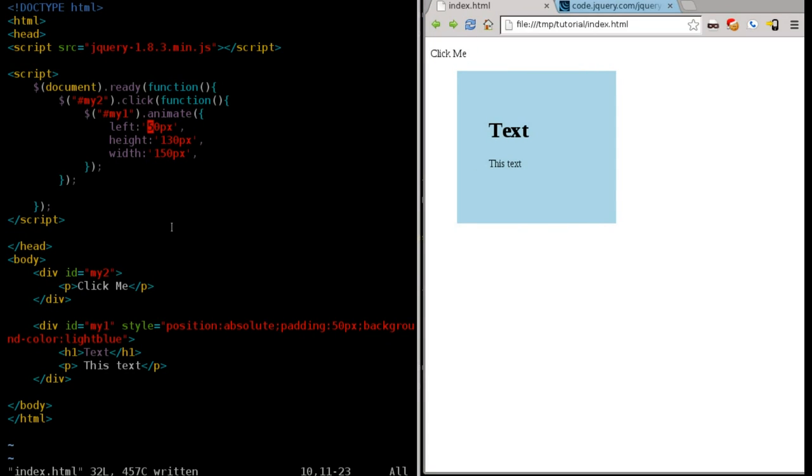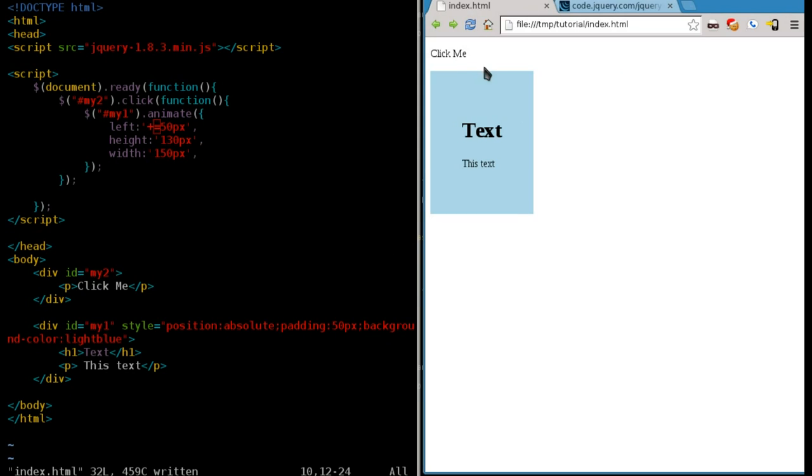What we're going to do now is, instead of just a set number of 50, we're going to say plus equals, meaning each time we click this button, it's not going to move 50 pixels from the left. It's going to move 50 pixels from where it currently is. It's going to find the left of our element, which may start off at 0, and add 50 to it. So let's save this, refresh over here, and click me.